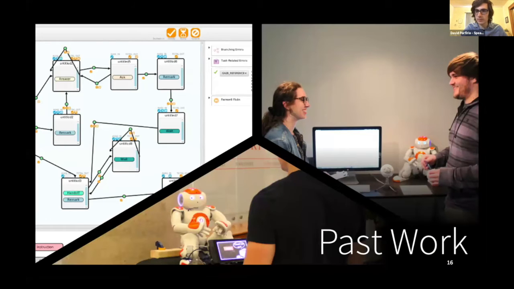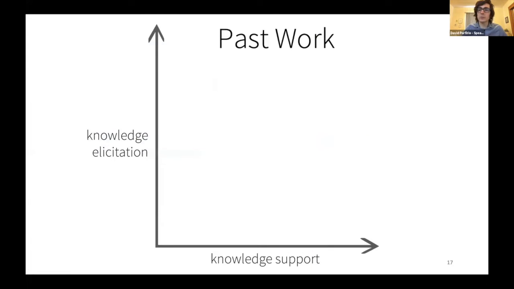I split my past work into 3 different research threads, and I will go back to this slide in a moment. But I first want to frame these threads within the dimensions of knowledge support and elicitation that I already mentioned. Knowledge elicitation is on the vertical axis, increasing upwards, and knowledge support is on the horizontal axis, increasing to the right. The first 2 tools that I'm going to talk about, I call Rover and Transforming Robot Programs, and I classify these as knowledge support tools.